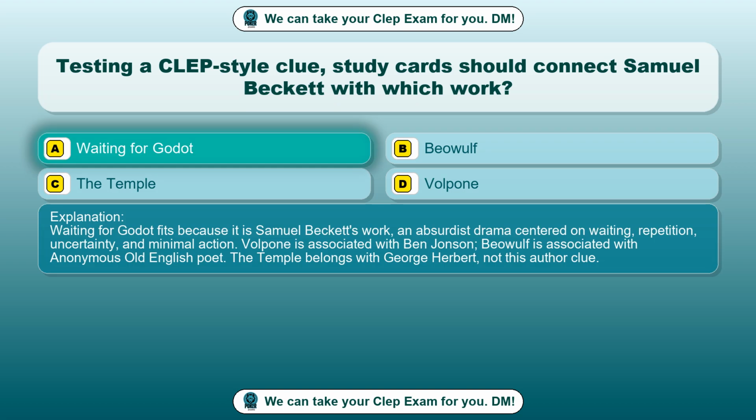Waiting for Godot fits because it is Samuel Beckett's work, an absurdist drama centered on waiting, repetition, uncertainty, and minimal action. Volpone is associated with Ben Jonson. Beowulf is associated with an anonymous Old English poet. The Temple belongs with George Herbert, not this author clue.